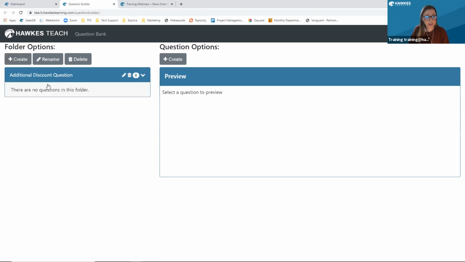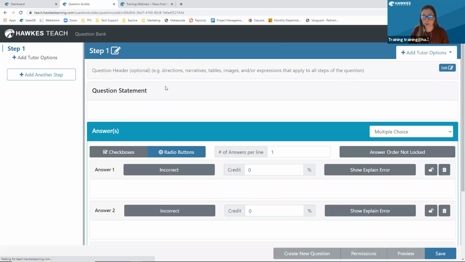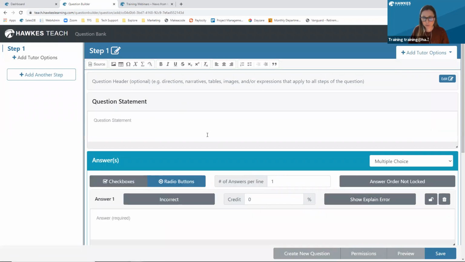Once you have your folder created, you can use this create option to go ahead and get started creating a brand new question. Since I'm zoomed in here, it might look a little different on my computer than what it will look like for you, but just keep in mind that the functionality is the same regardless of the type of question that you're going to be creating.